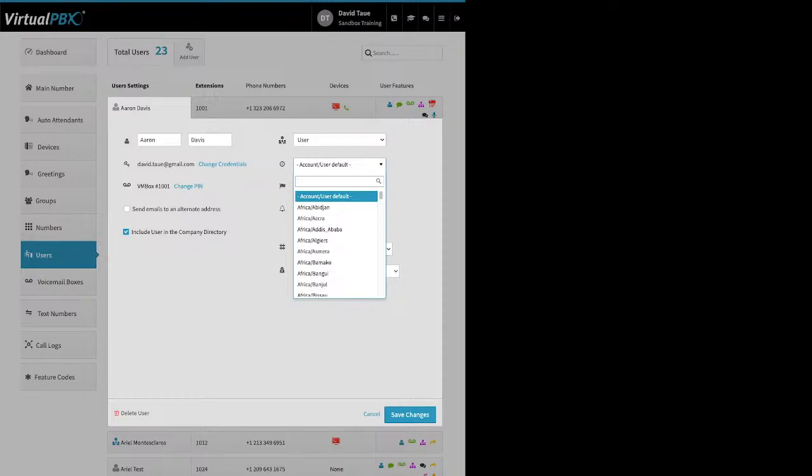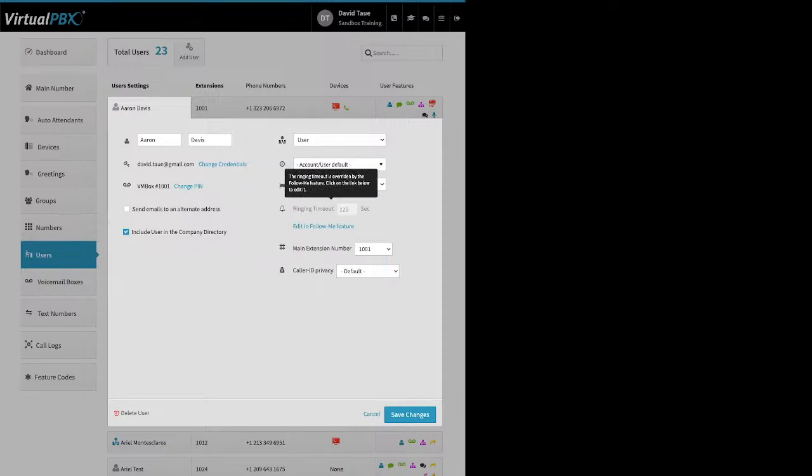Typically, in the United States, we say search for Los Angeles, Denver, Chicago, or New York. Ringing timeout by default is 20 seconds. Now on this user, it's grayed out because this user has a feature enabled called Follow Me, which controls the ring time instead.